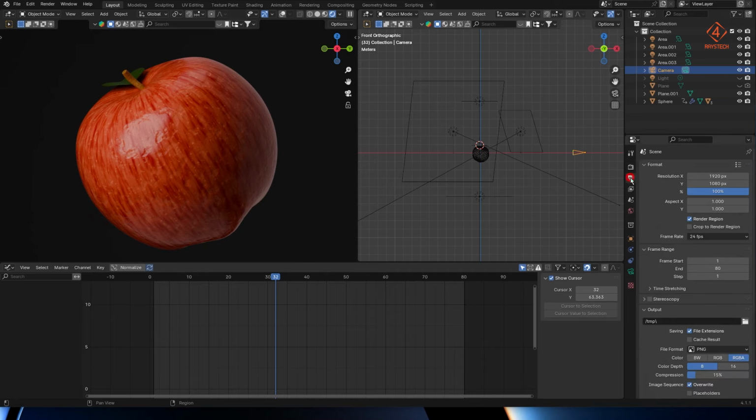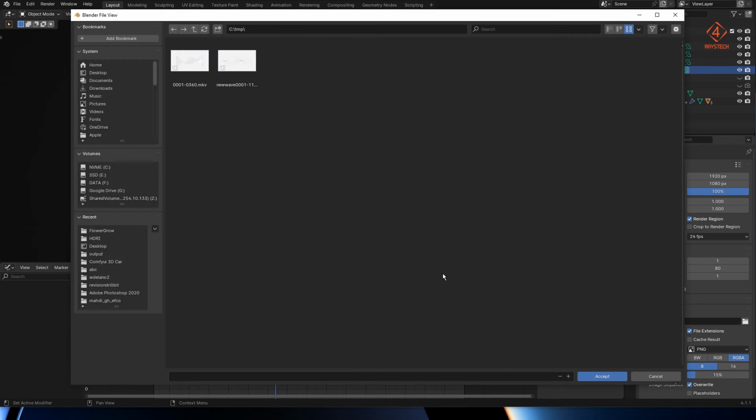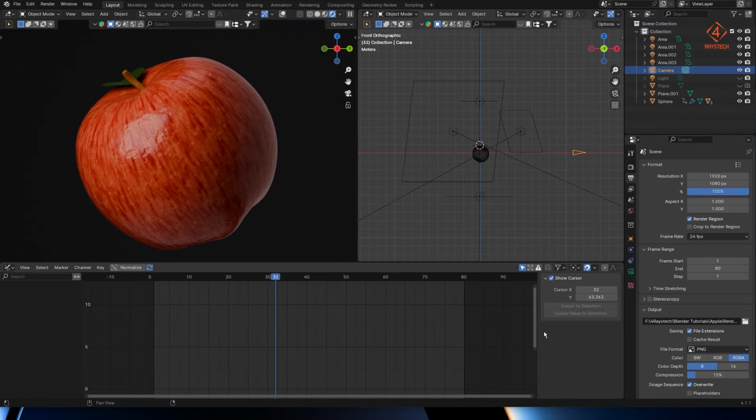So let's do that and select the format. Everything is good here. We've got frame start 1 to 80, which is good. Pick up the folder where you want to save it and give it a name. Now we've got RGBA going on here, which means RGB with alpha, and this will allow you to save an image as transparent so you can add a background later on.